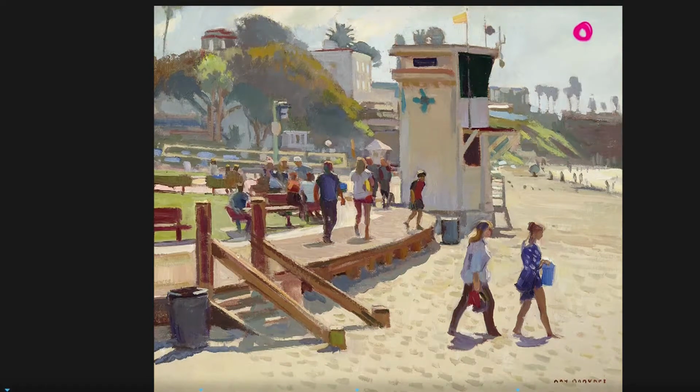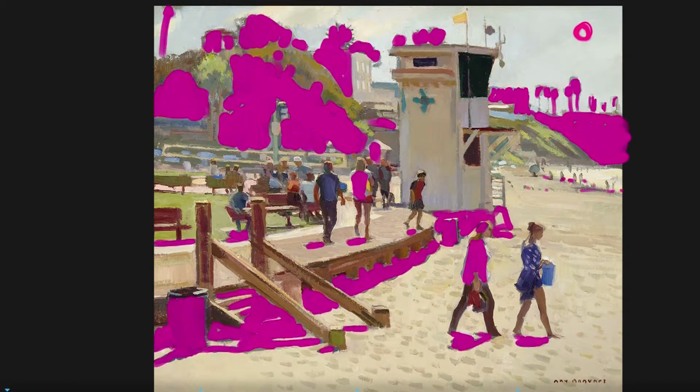So if I clean this up real quick and we highlight where all the shadows are, as you can see, it occupies a lot of the canvas. So those grays are everywhere. And if we hide all those colors, as you can see here, we're left with pretty much just gray. Of course, my selection is not perfect, but all of this is just gray.